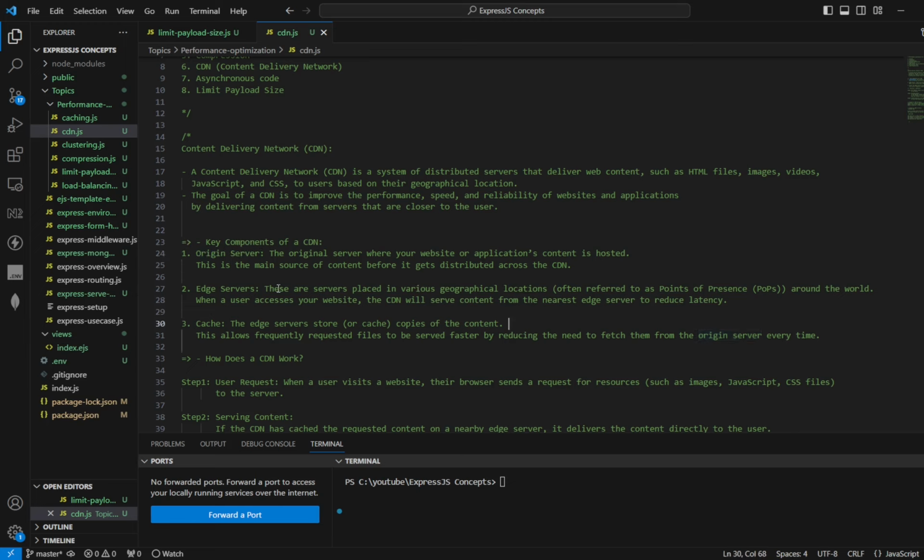Now coming to edge servers. These are servers placed in various geographical locations around the world, often referred to as points of presence, or POPs. When a user accesses a website, the CDN will serve the content from the nearest edge server to reduce latency, as we have discussed. For a user in India, the request will first go to the nearby CDN if present, so the content is fetched from the nearby location instead of the original server in the US, which would take time.